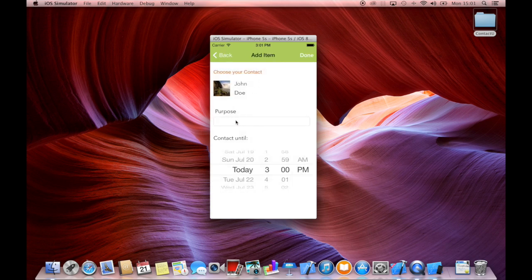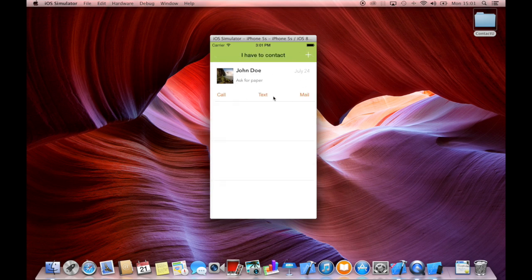And let's choose him. And let's say the purpose of our contacting him is to ask for paper, whatever. And we want to contact him on this date, and let's say done. And this creates us a new to-do item in our list, and our app offers the ability to text, call, or email him. Since we're in the simulator, these are all features that we can't really use, but if you have a real device on which you can test the app, then you will be able to do so.